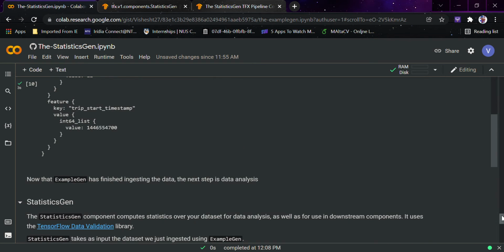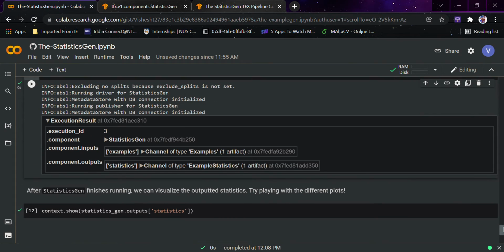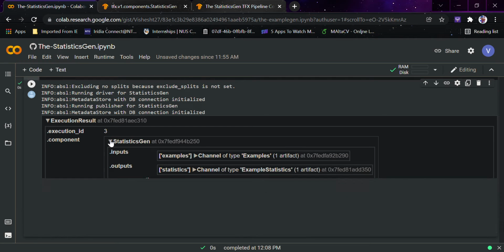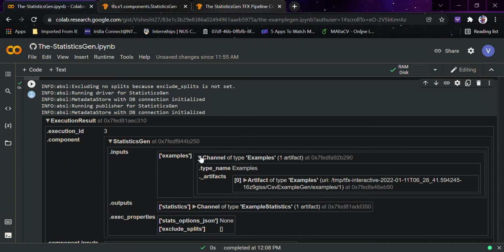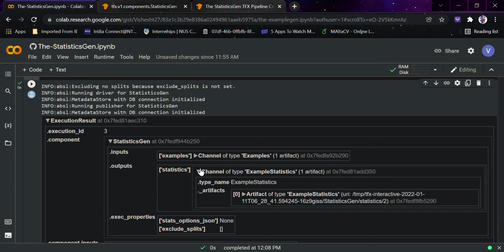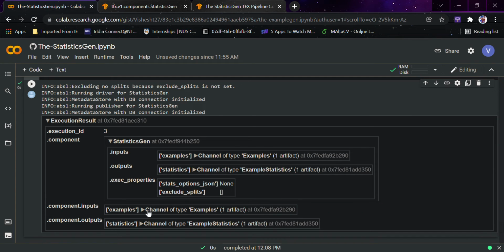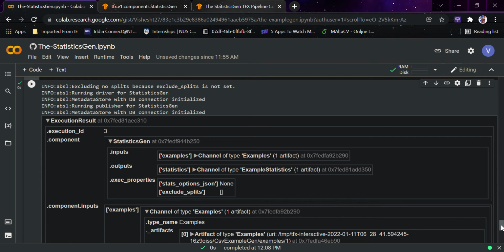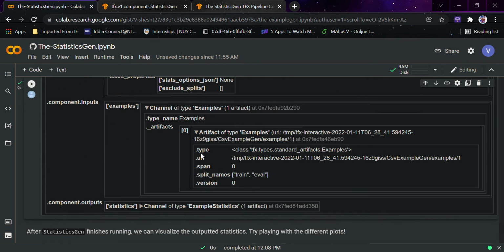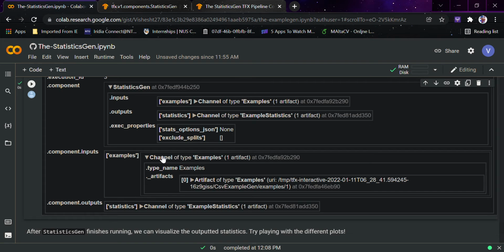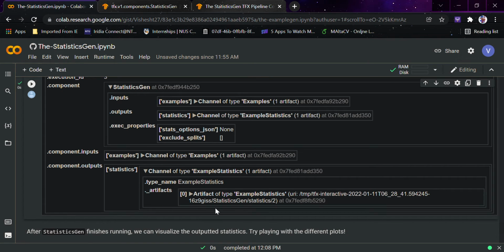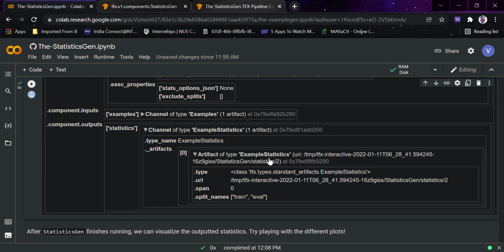This is just a brief. In the next cell we will be running it, and it gives us the output. The execution ID is 3, StatisticsGen, inputs. You are giving the inputs of ExampleGen, the particular location, I mean not file. Inside component.inputs you are giving this particular artifact. Span is equal to this, split names are train and eval. You must remember this from the previous video. And after that, component.outputs is the artifact of ExampleStatistics.